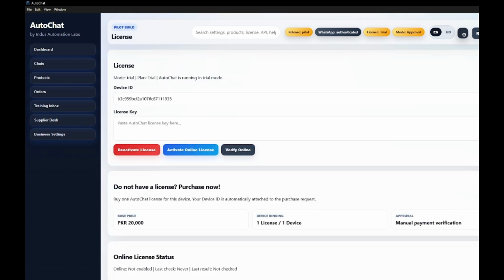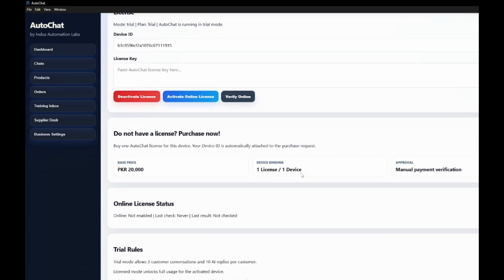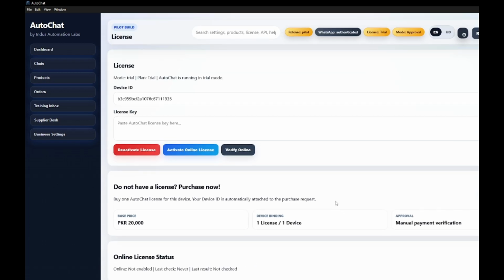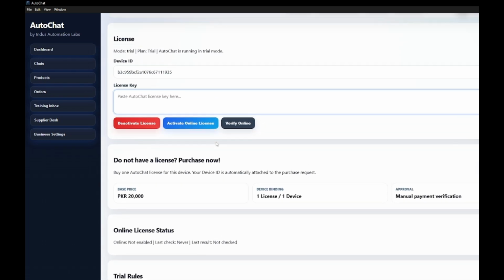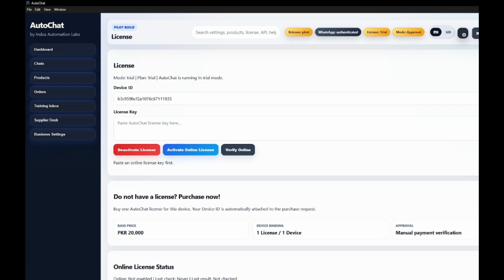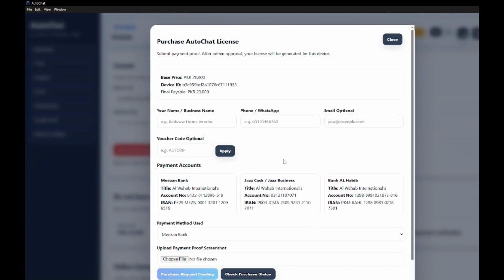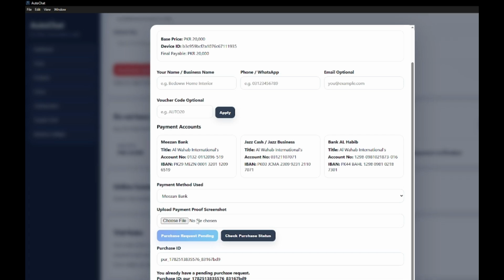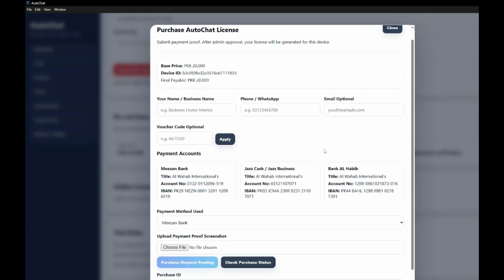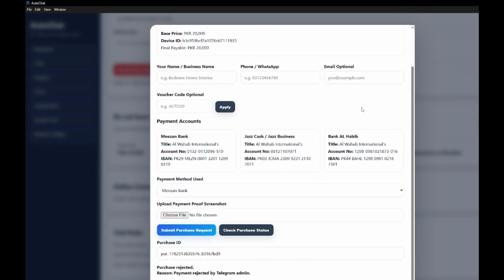The license screen controls trial and license usage. Here you can see the device ID, activate an online license, verify a license, or check your current status. Licenses are device-bound, so the license is linked to this computer. If purchase is enabled for your account, you can use purchase license. Fill in your details, apply a voucher if you have one, choose a payment method, upload payment proof, and submit the request. Approval is manual from Indus Automation Labs, so after submitting, use check purchase status later. In trial mode, usage is limited, so licensing matters before using Autochat as a regular daily tool.